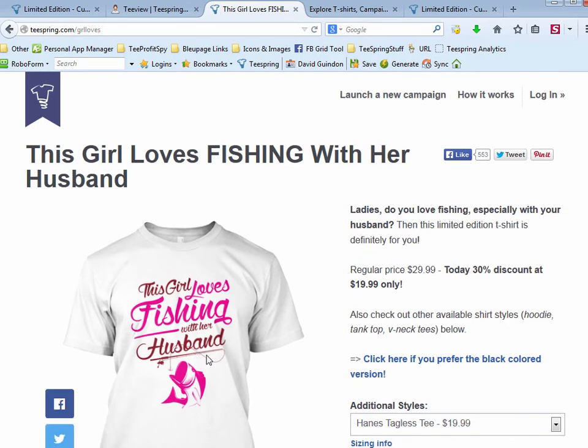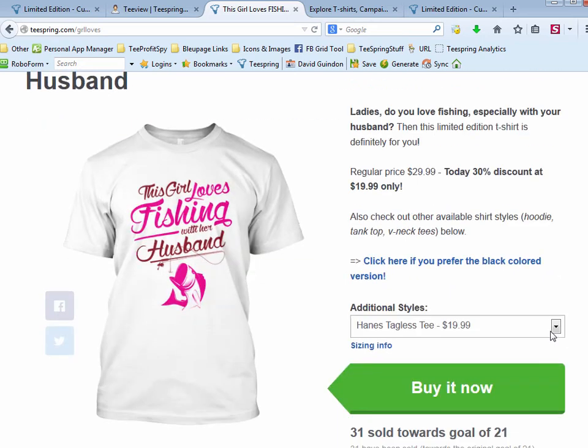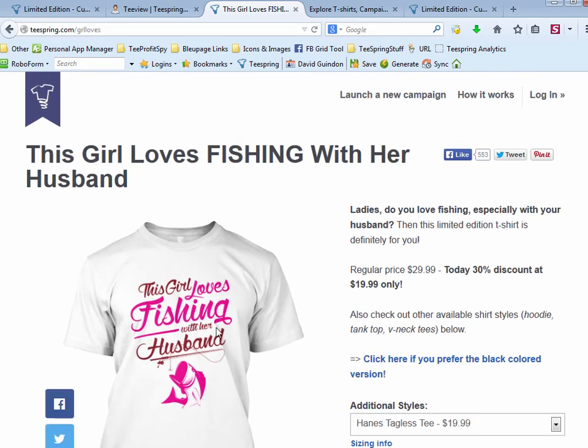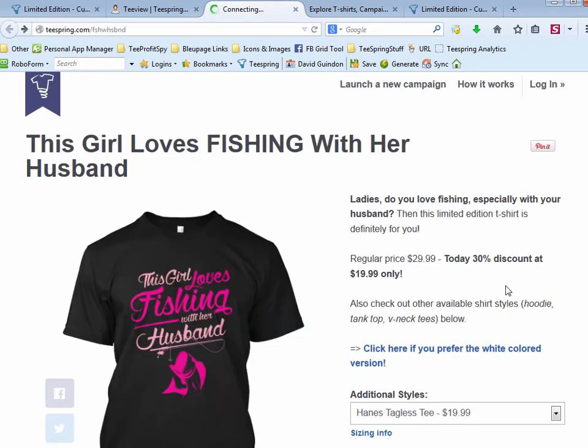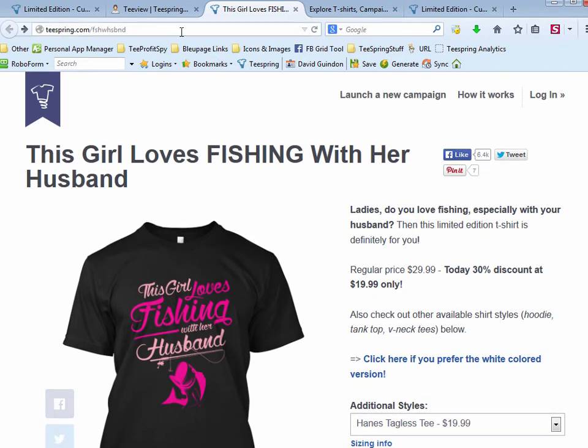This girl loves her fishing with her husband. I was suggesting this girl loves fishing with her kids, with her daughter, with her son, with her father, with her mother. There's different things you can do here. Maybe these people have already tested it and this is the only one that's working. I'm not sure, but it just opens up different ideas that you can test out.